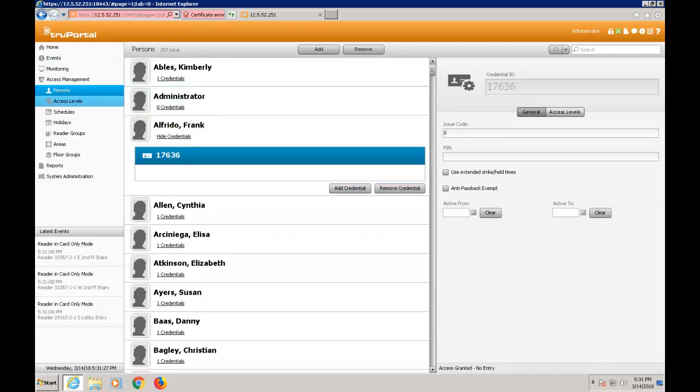So that's pretty much how to add a user, how to add a schedule, how to add a holiday, and how to add an access level.